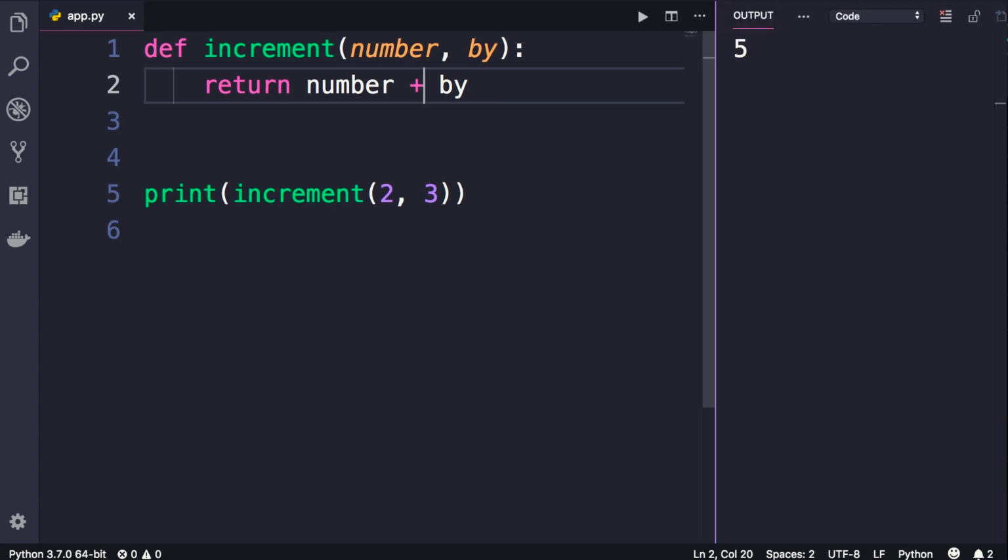Beautiful. In Python, unlike many other languages out there, we can return multiple values from our functions. We simply put them in parentheses. So here we add parentheses. Let's say we want to return the original number as well as the updated number. So number, comma, number plus by. Now let's see what we get when we run this program. So run it. So in parentheses, we get 2, which is the original number, and the updated number.